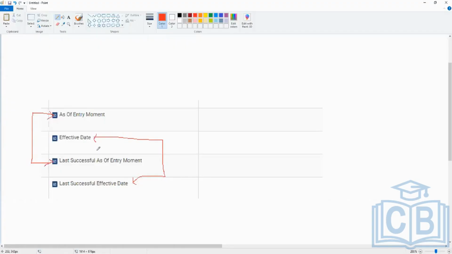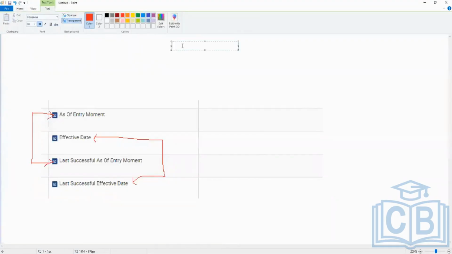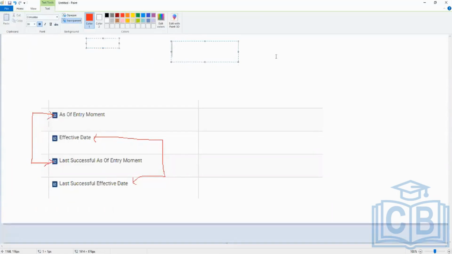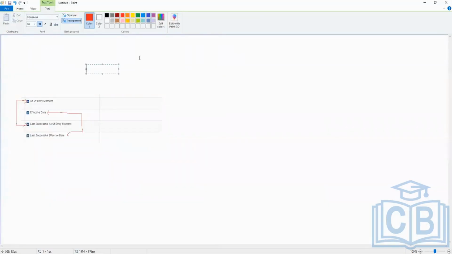Now what is effective date? This is again a PeopleSoft concept. Effective date is when that change is effective. As of entry moment is when that change was entered into the system. I'll give you a very common example and then you will understand. Say somebody is promoted, the time that decision was made. Let's promote him.